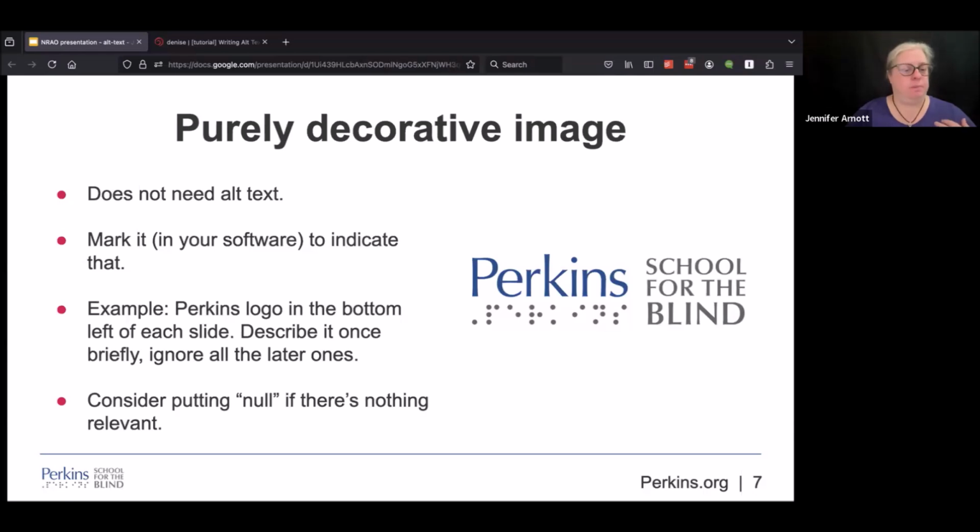So the best practice is usually to describe it once briefly and then opt out of all the later ones. So I might describe it on the first image if I cared. And maybe I don't really care about telling you what the Perkins logo looks like. Maybe it's just not that relevant. You know it's from Perkins. That's the thing the logo is conveying. We're good. If I were describing it, I would put in the alt text: Perkins logo, Perkins School for the Blind, Perkins in Braille under the name Perkins, something like that. Which is what those dots are, if you were wondering.